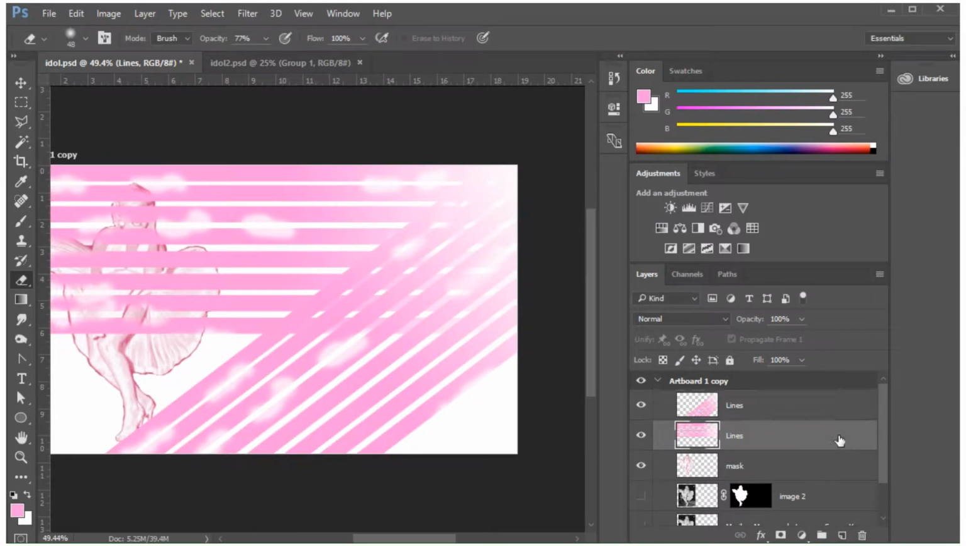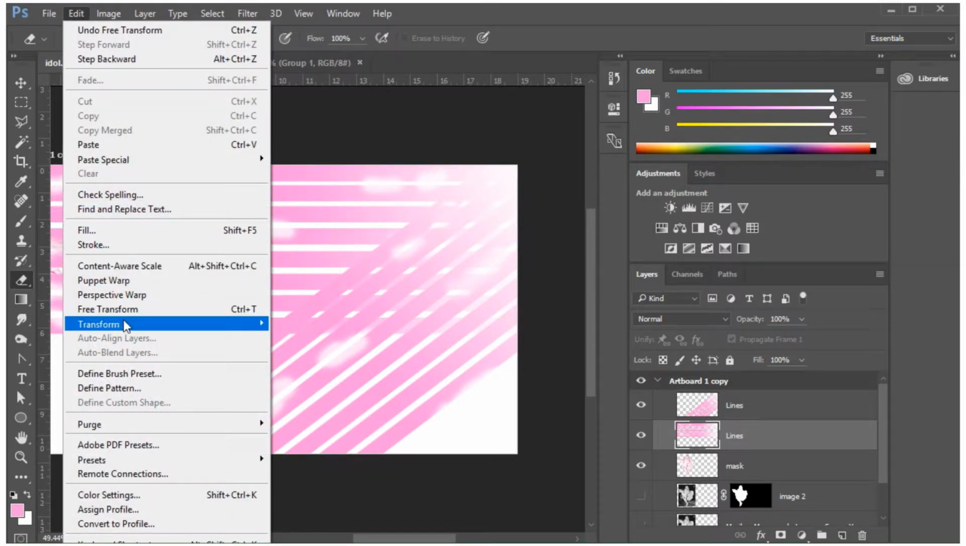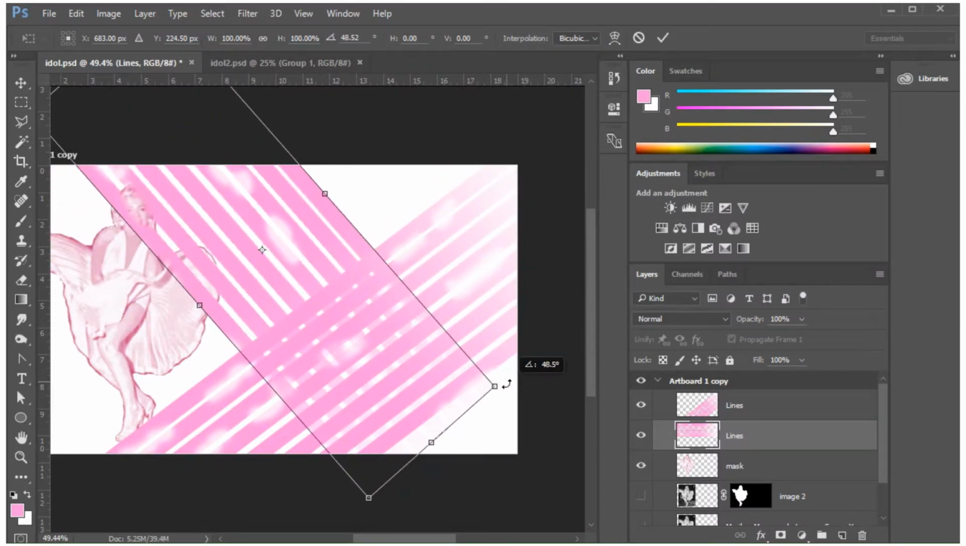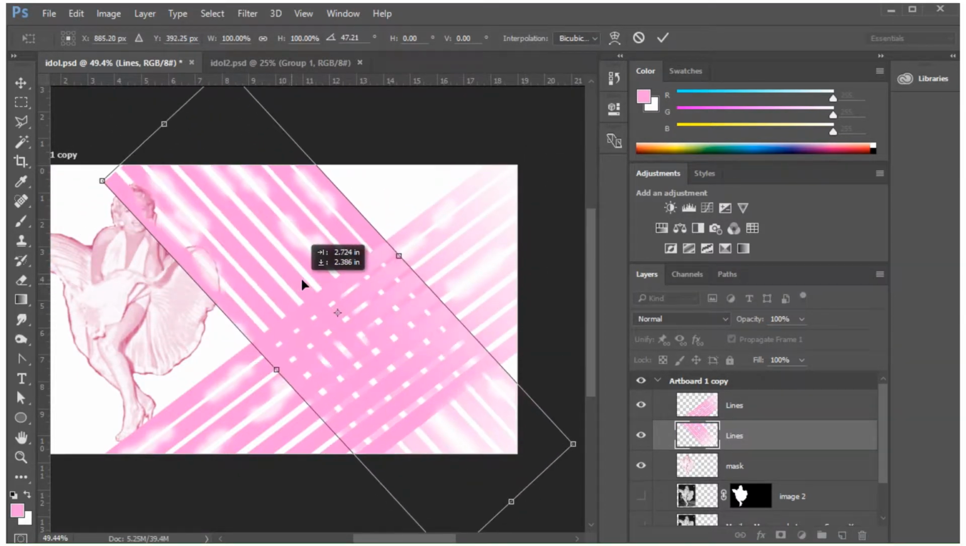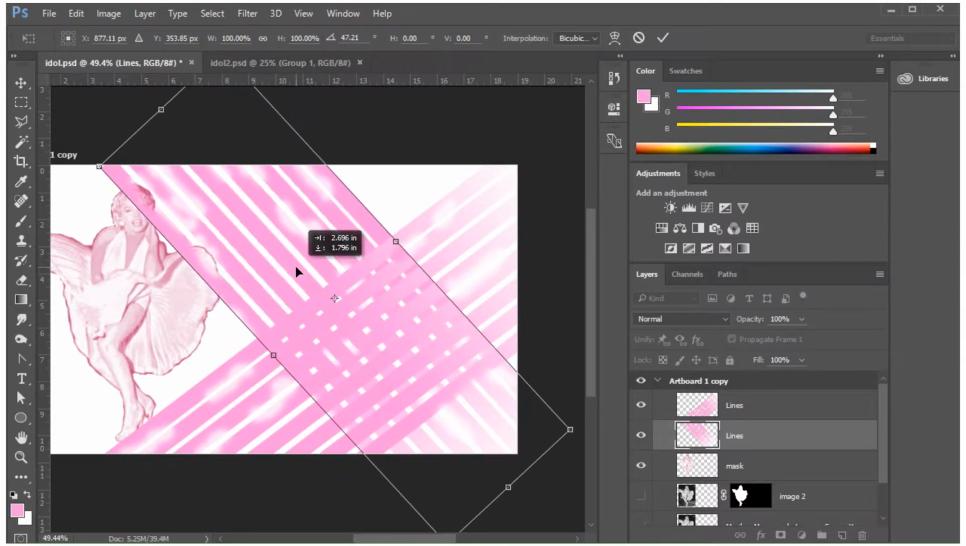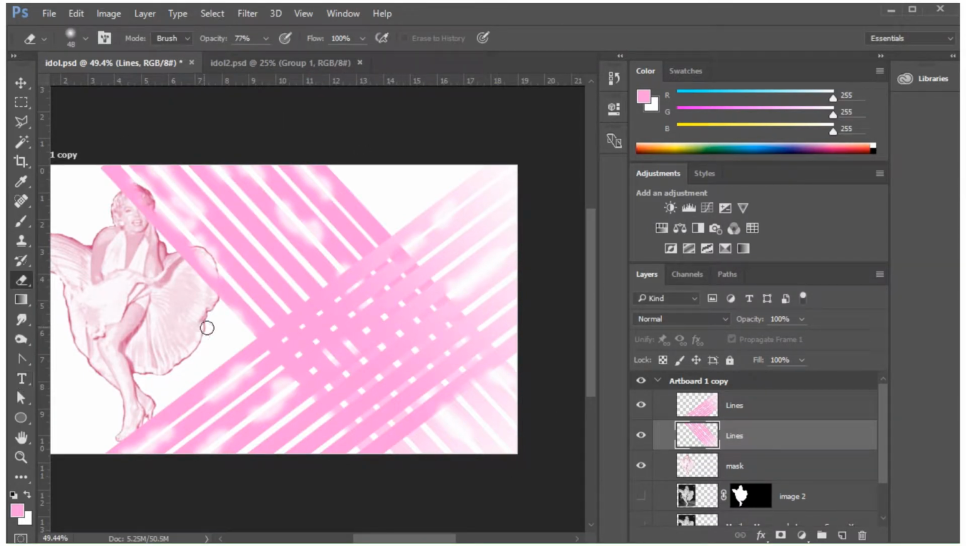Now the one underneath, I'm going to select it. Same thing, Edit, Free Transform. I'm going to take this one and I'm going to rotate it. And you can just sort of eyeball this, figure out what you want to do with it and reposition it. And now I've got this rotation going. Select the check to complete these two sections.